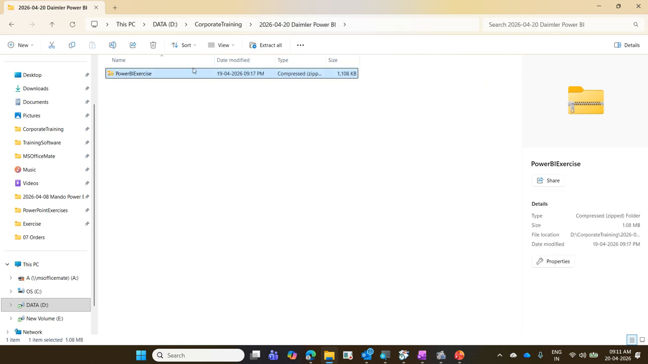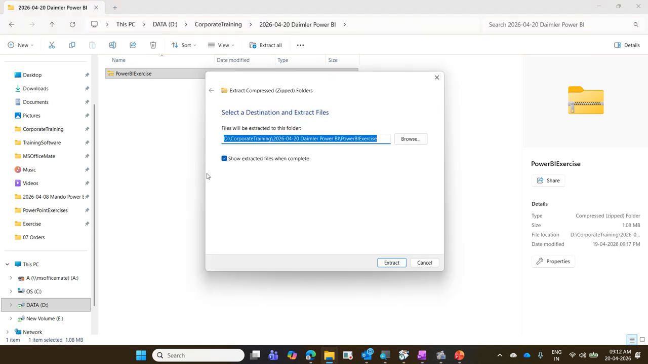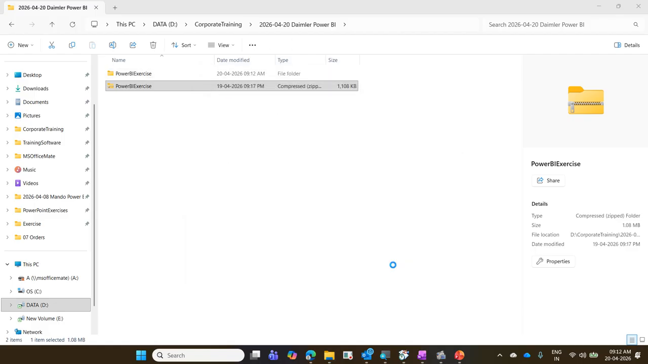So right click on that Power BI exercise. I hope you have downloaded that file. Put that file anywhere on your desktop. I have created a folder with today's date, your company name and Power BI, and inside it I have copied this folder. Now I right click on it, extract it, and you can save it in some other location. Let me extract it in the same folder here. Yes, so I can see there is a folder.